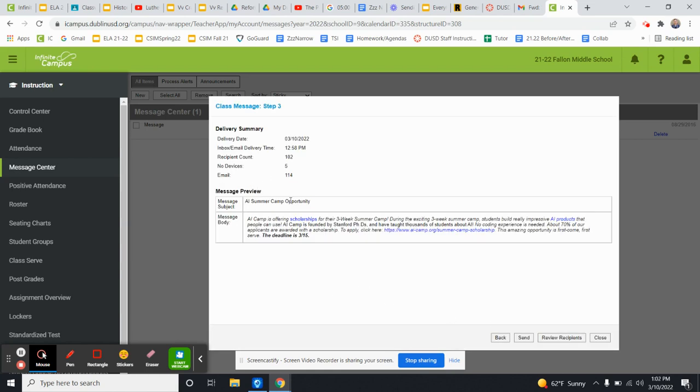And now it shows me when it's going out, what time, how many people it's going to communicate with, how many emails it'll send, and what the message looks like as a preview here. And I can hit send to send the message or review recipients. So that is what I've got going on.